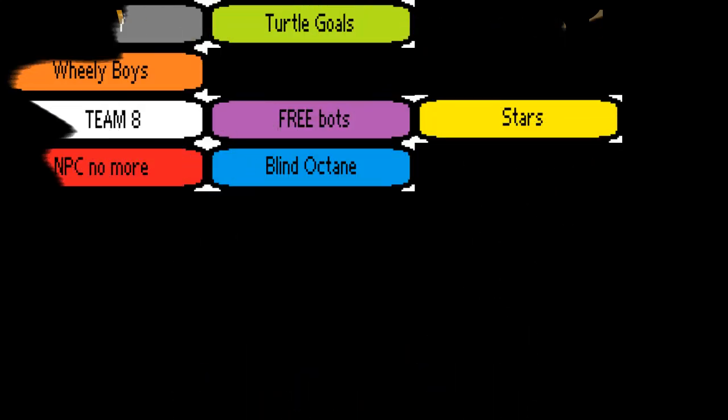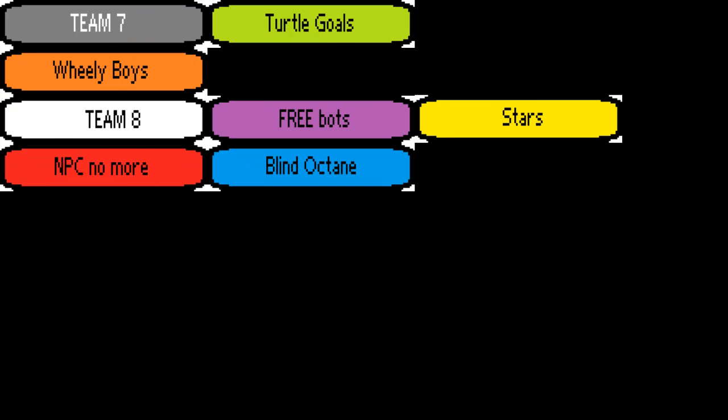Let's run down the scoreboard here in the sense of just position-wise, not actual scores. Leading and tied for first and second currently are Team 7 and Turtle Goals. Neither have decided to take the lead yet. We might see one of them walk away with it tonight. We might not. Wheelie Boys holding up in third, all alone. Teammate Freebots and Stars currently tied for 4th, 5th and 6th. And then NPC and Blind Octane tied for 7th and 8th. Now, NPC is going to have a busy night as they have 2 matches tonight.